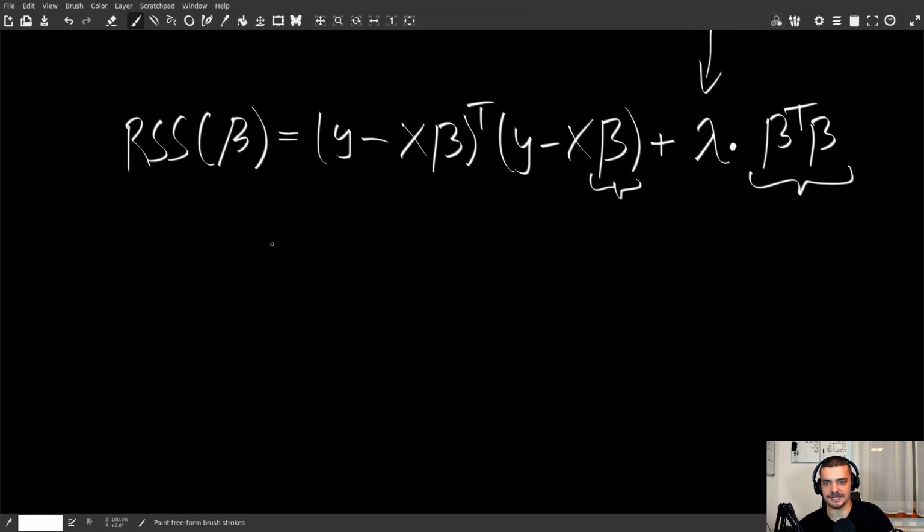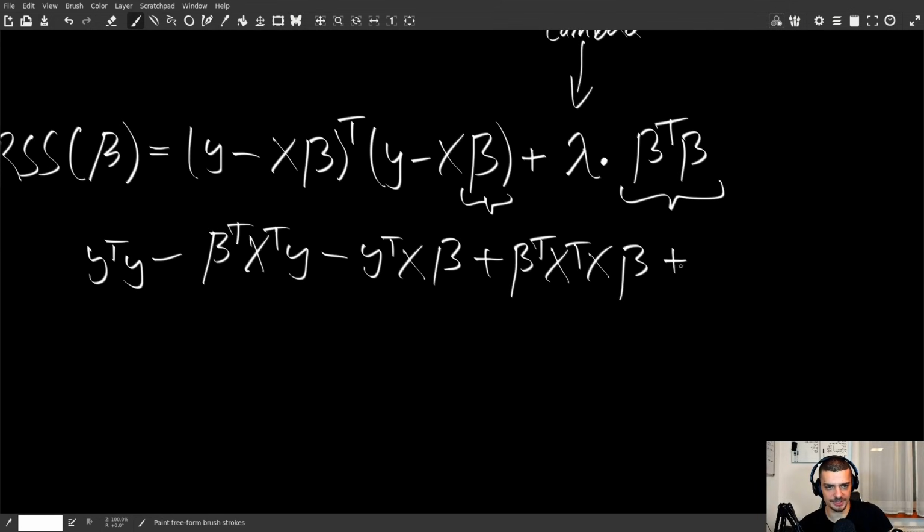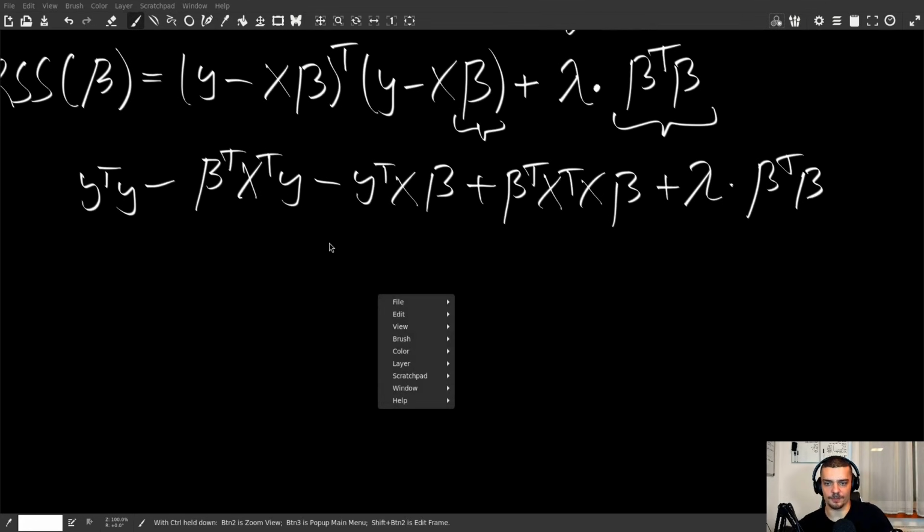So first of all, we can expand this. We can say this is basically y transposed y. Then we can say this is essentially just beta transposed x transposed y. And then we can say this is y transposed x beta. Then here we just have the squares, so beta transposed x transposed x beta. And then we still have what we had before, which is this lambda times beta transposed beta. That is now the expanded form of that.